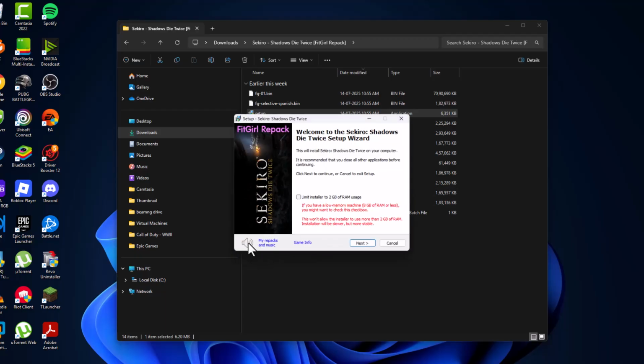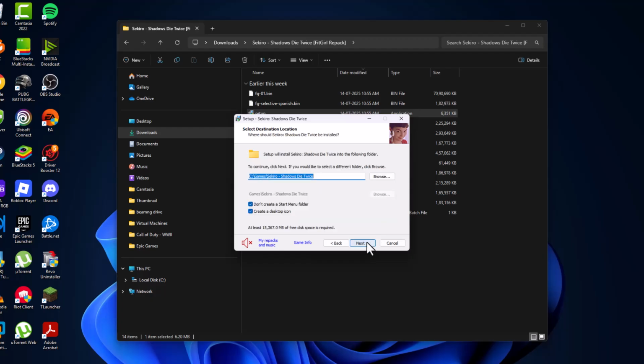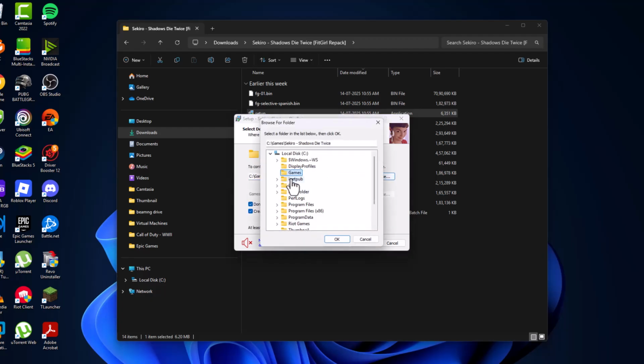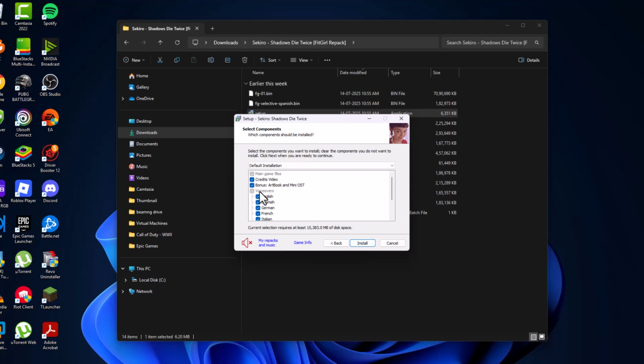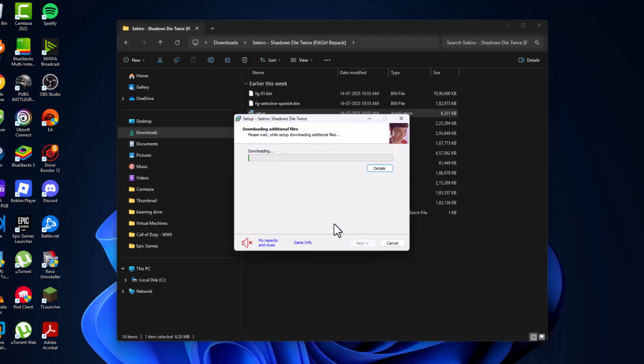Select this music icon to mute the music, and if you have under 8 GB RAM, then check mark this box, limit installer to 2 GB of RAM usage, and make sure nothing is running in the background. Select next and select next. Select the browse option, select the location where you want to save this game, select OK and select next. And in voiceovers, you just need to check your preferred language, guys. I'm gonna have English and other things checked, and click on install.